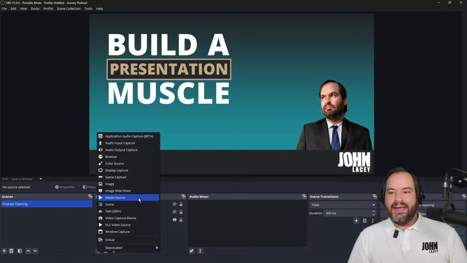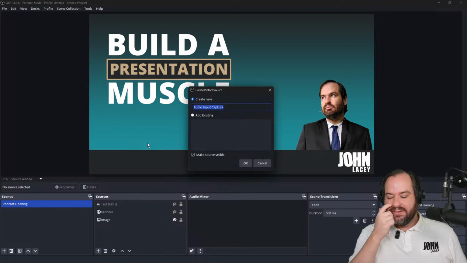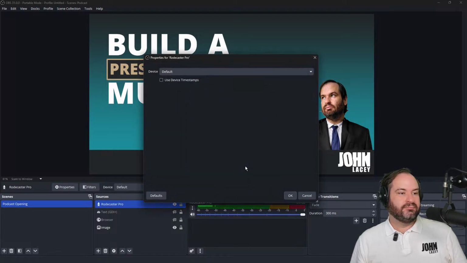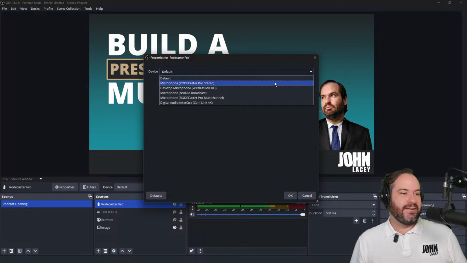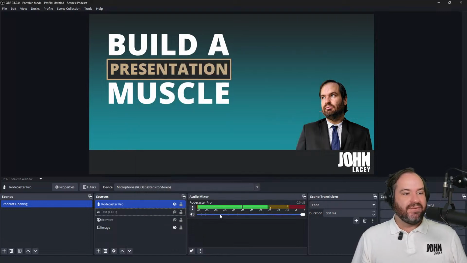So in this example, if I was going with the audio input capture, which is how we generally bring in our microphones, I could give this one a name, and I'll say Rodecaster Pro. And really all we need to do is make sure we select the right device at this point in time. So in this case, I could go for my Rodecaster Pro stereo and bring that in. And you'll see now down here, I've actually got my Rodecaster audio coming into OBS.